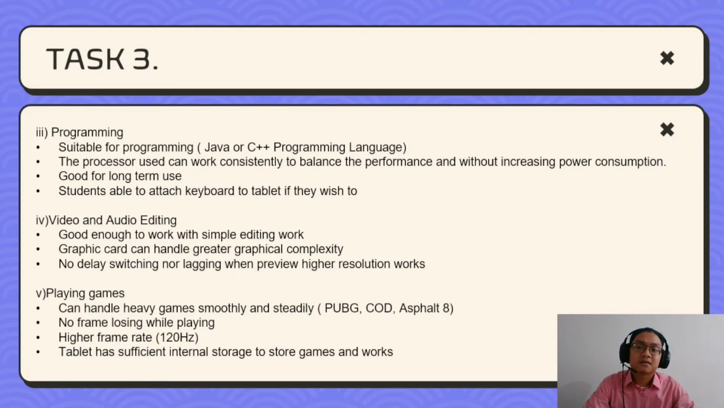This tablet also has sufficient internal storage with 128 GB to store more games and work at the same time.